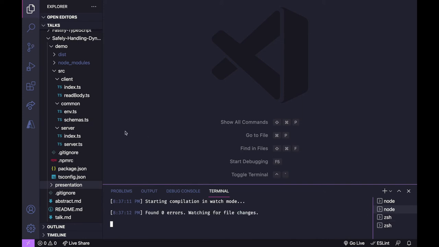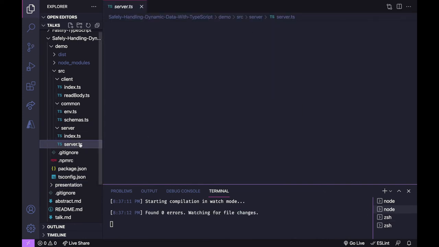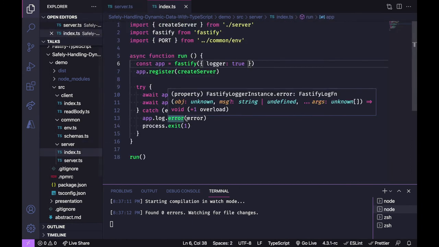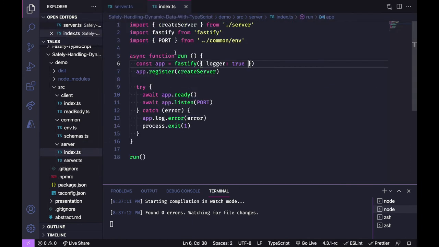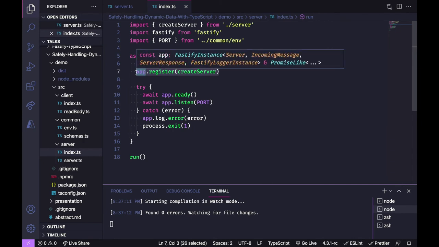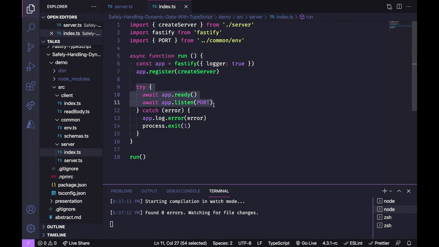Fantastic. Now let's jump into our server. So we'll take a quick peek at the index file. The index file has a single run function. This run function initializes the Fastify app. It registers our create server function, which we'll jump into next. And then it does a simple app.ready and then an app.listen call. If we have any errors, we'll make sure to catch them and log it and then safely exit the process.